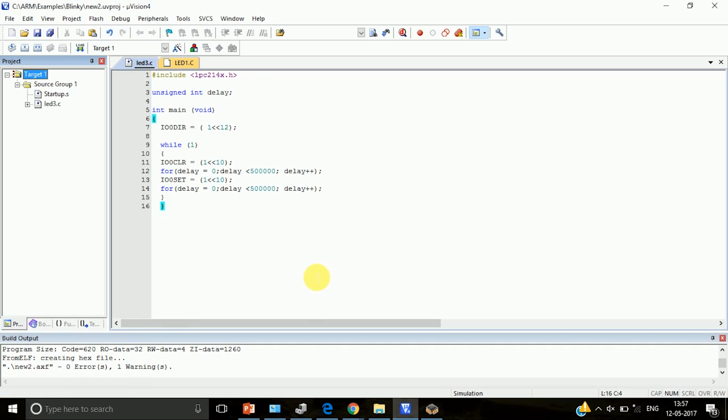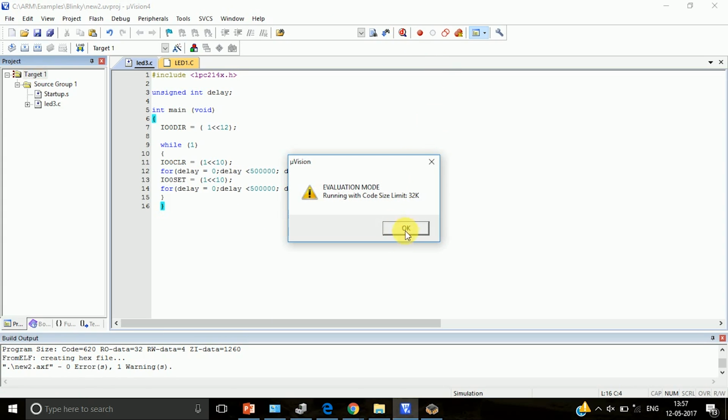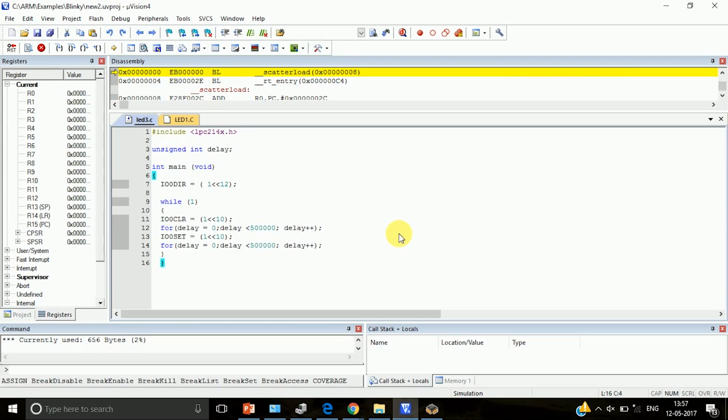It has created the hex file. After that, go to debug mode. Click OK. Now we are in debug mode.